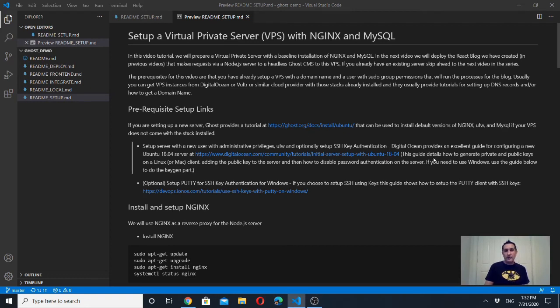Now, if you just want the initial server setup, for this tutorial we're going to use Ubuntu 18.04, and that's an LTS version of Ubuntu, not quite the most recent, but pretty recent still. So we will set that up with a user with administrative privileges, with UFW, which is the default firewall that comes with Ubuntu, and as well you may want to set up your server with SSH key authentication, which would take the place of using a password and user ID.